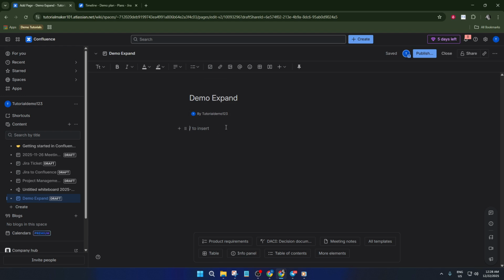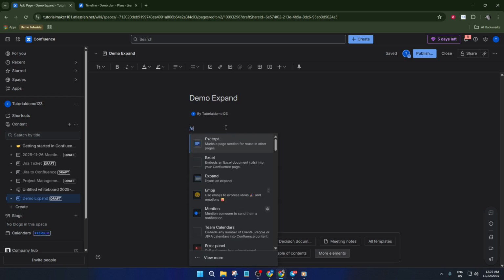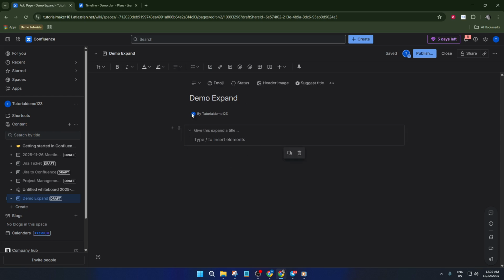Now, when you're ready to insert an expandable section, simply type a slash, that's the slash symbol above the Enter key, and then start typing the word expand. As you start to type, Confluence should show you a list of options. Choose the one that says Expand Macro. You might see others, but we want the basic expand for this demo. Once you hit Enter, you'll see a new section appear in your page with some placeholder text.